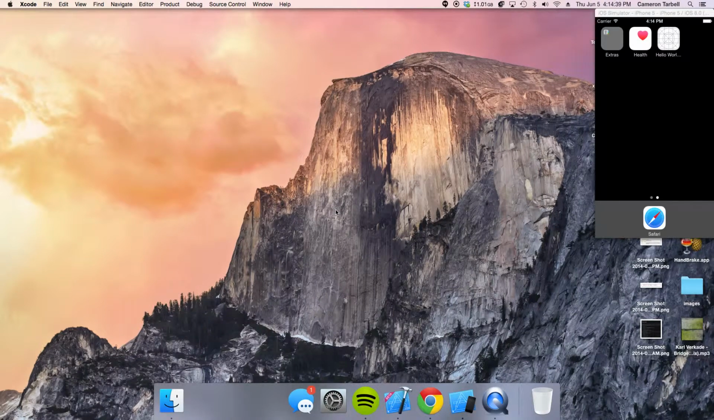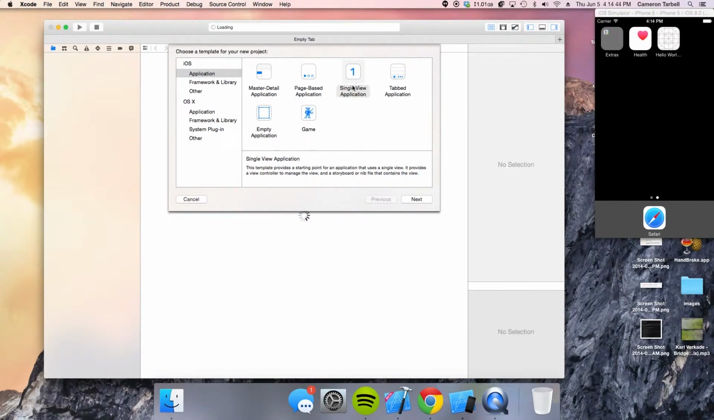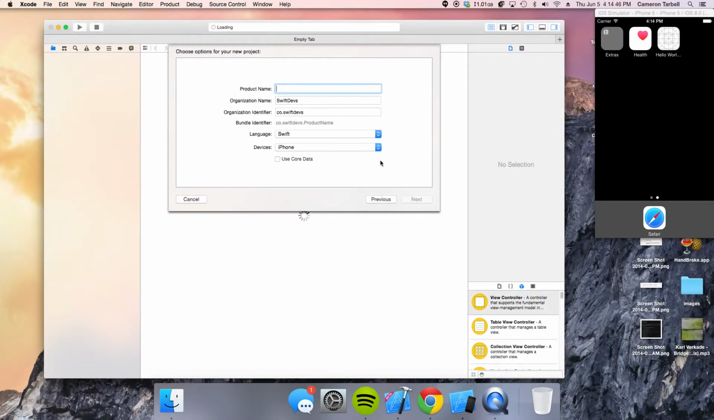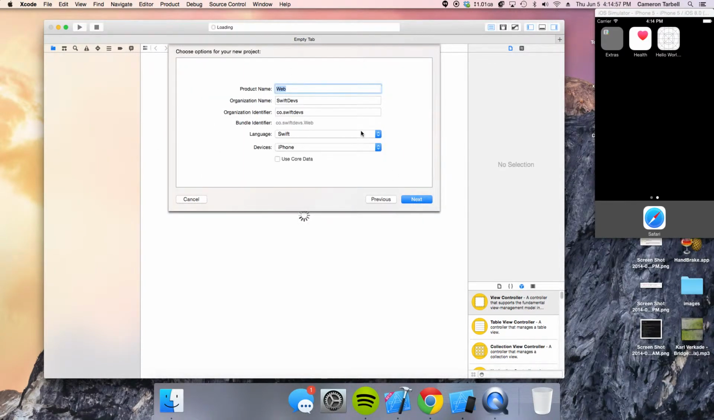I've been messing around with WebViews now for a while, and I'm really liking how easy it is to set up a WebView in Swift compared to the Objective-C way. So we're doing a single view application, and we're going to call this WebView. I'm just going to call it tutorial. So go ahead, do all that.